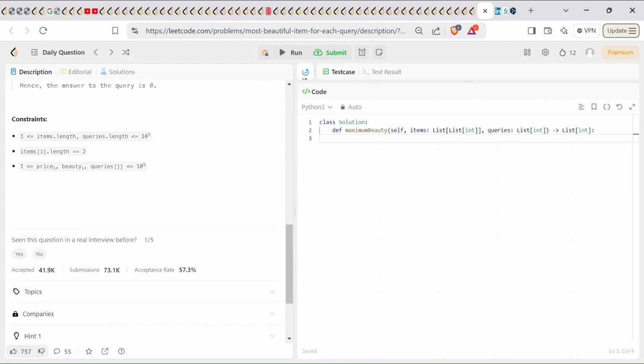So let's just summarize the question here. This is given to us: items with price and beauty, and an array queries. And we have to find the maximum beauty of an item whose price is less than or equal to queries[i]. Return an answer array with answer[j] giving the answer to the jth query. This thing we have to return.